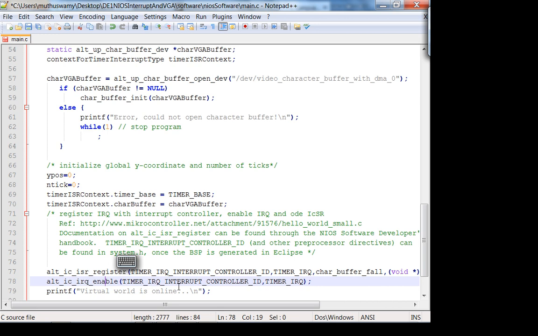Step two is you enable the IRQ. So you give it the interrupt controller ID and then the name of the IRQ, call this function, you're done. It's enabled, right? So after this step here, line 78, your interrupt is going to get triggered, or this function is going to get called every millisecond.